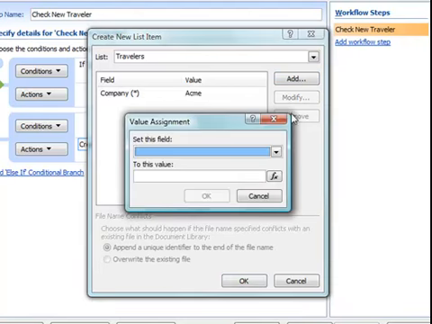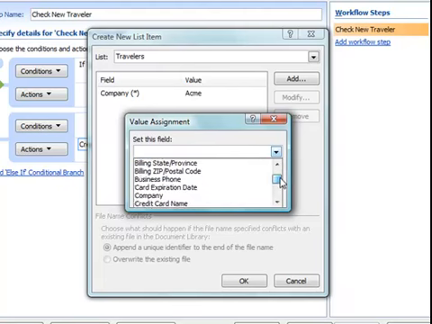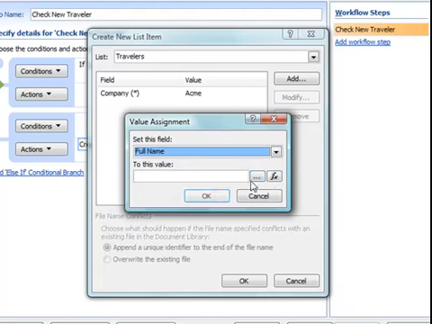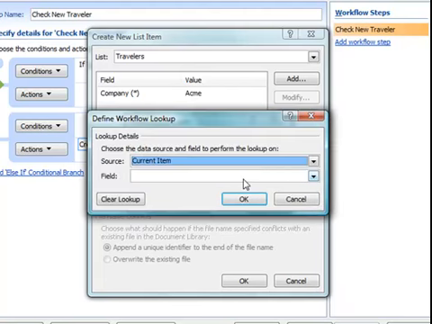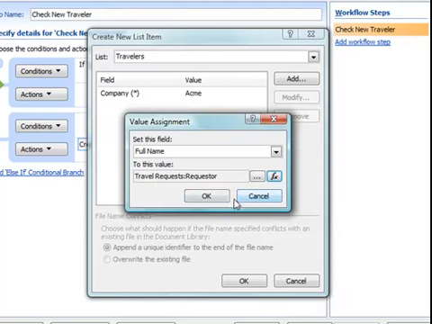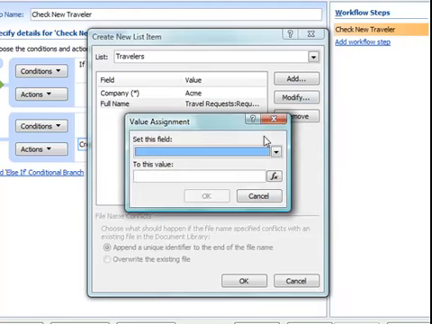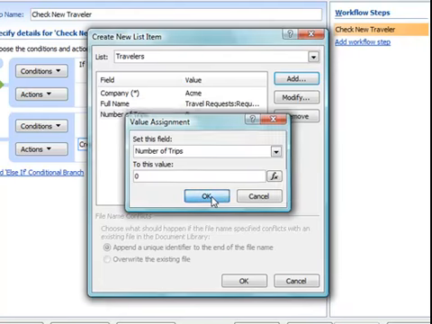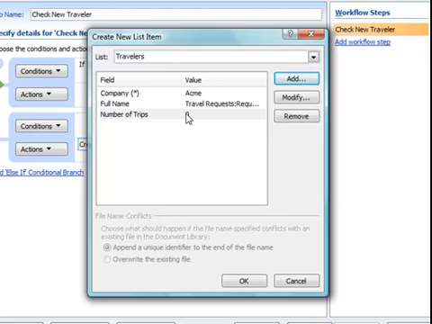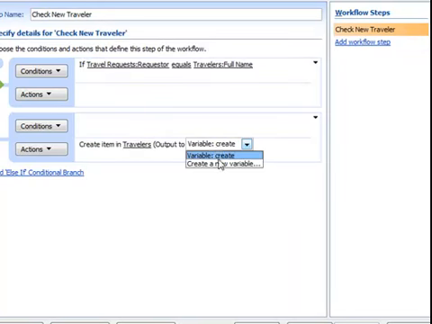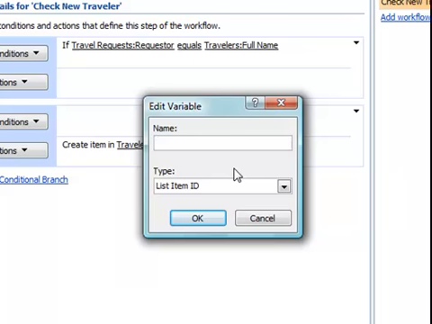And then full name is the current item requester. We also have a number of trips field that's going to count up the number of trips that one person goes on. So we're going to set that to 0. And once that actual travel request gets approved, then the number will get changed to 1. So we're going to call this variable new traveler.